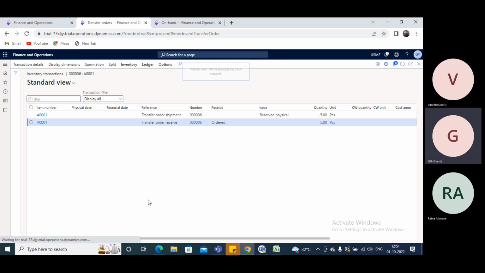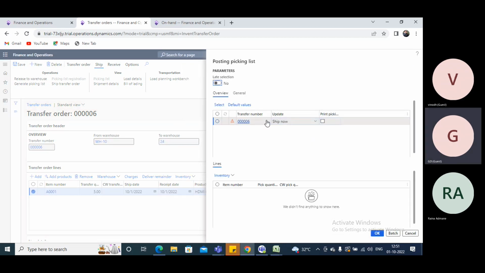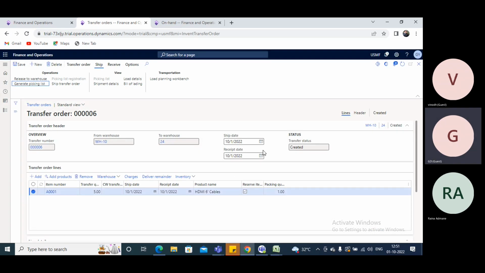So for that, again the process will be the same. Ship, generate pick list, pick list register, ship transfer order. Here you can see that click generate pick list, how it will happen. I will come after 2 days. I'll generate a pick list for reserved quantity, not for available quantity is also okay. But here the reserved pick quantity will be available because whatever the quantity I have reserved, I will take it. Got it? This is one functionality. So there are multiple functionalities there. You can explore these things.